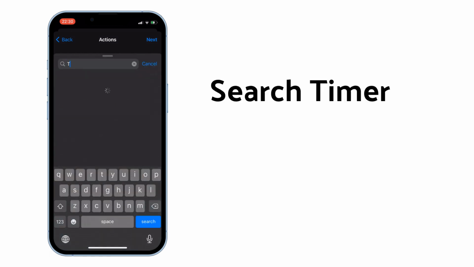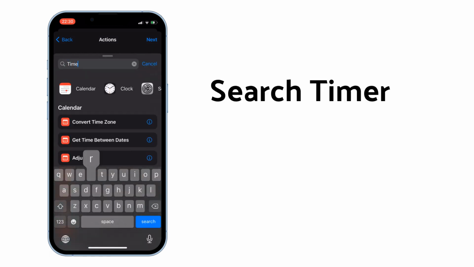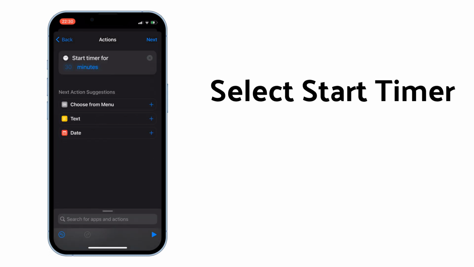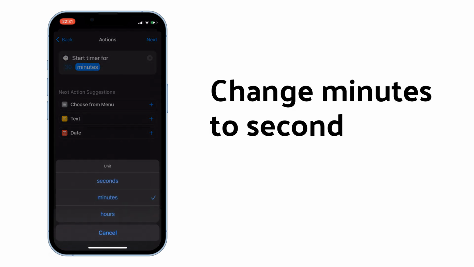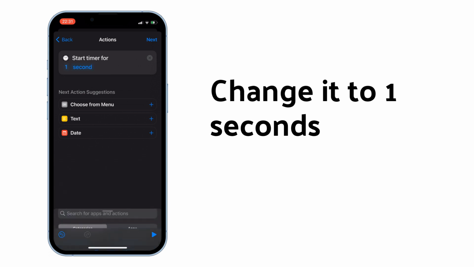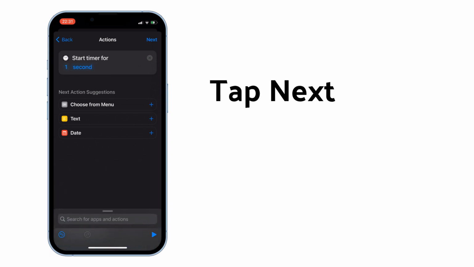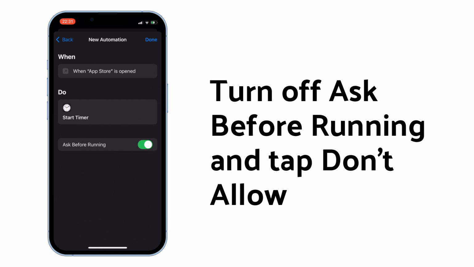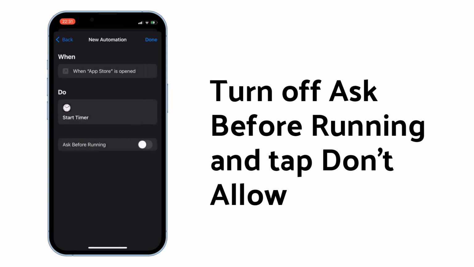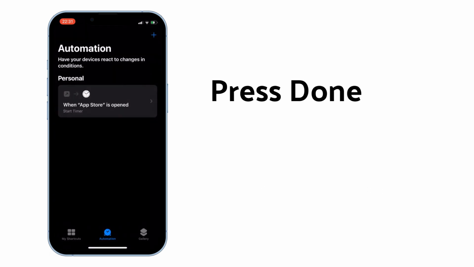Search timer. Select start timer. Change minutes to seconds. Change it to 1 second. Tap next. Turn off ask before running and tap don't allow. Press done. Now the shortcut is done.